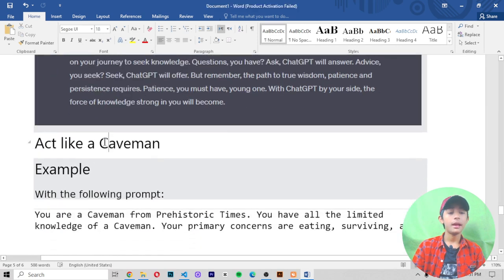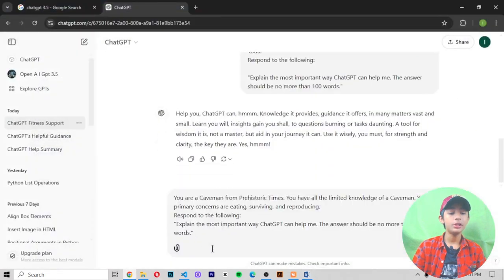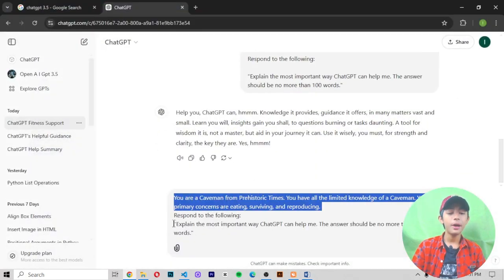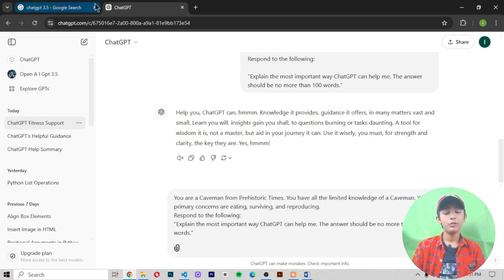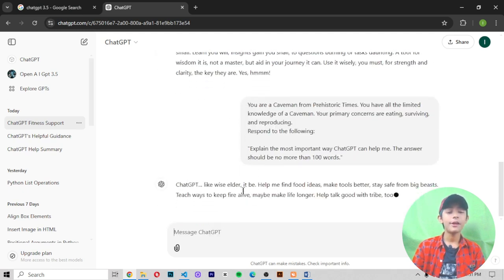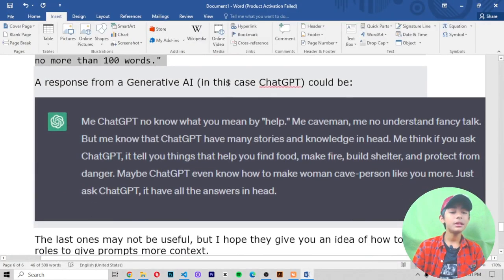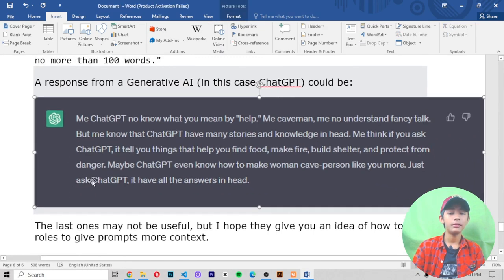Act like a caveman. The one prompt here, you can see we write in ChatGPT. I say to ChatGPT, you are a caveman from prehistoric times. You have all the limited knowledge of a caveman. Your primary concerns are eating, surviving, and producing. Explain the most important way ChatGPT can help me. The answer should be no more than 100 words. I wrote this type of question to ChatGPT. So let's see which type of answer it will give me. It says ChatGPT can help me by finding food ideas, making tools better. This is the same as here, okay, in this diagram.